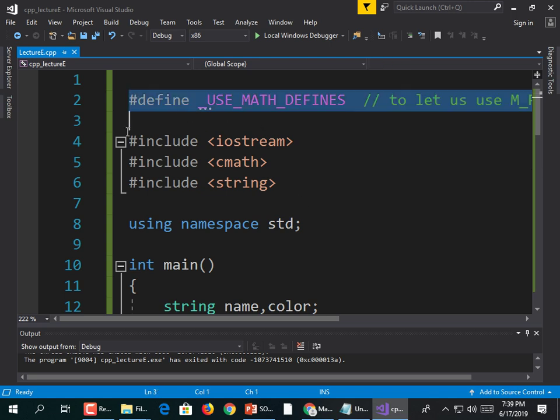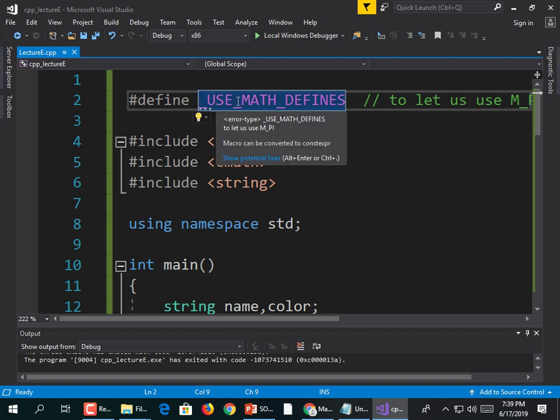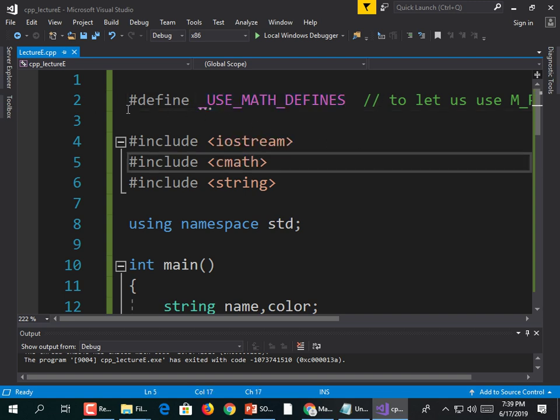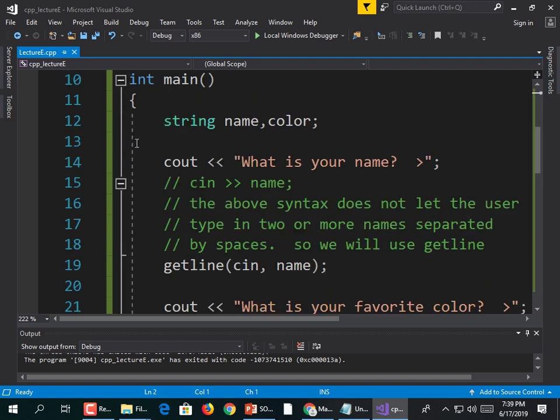Take a note that we added a new thing to our boilerplate. So if you have a boilerplate file, you're going to want to add that: underscore use underscore math underscore defines. Just tack that onto the top of your file.